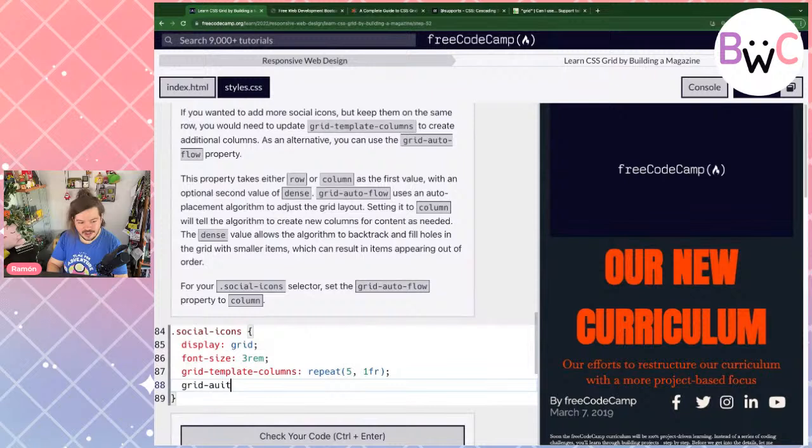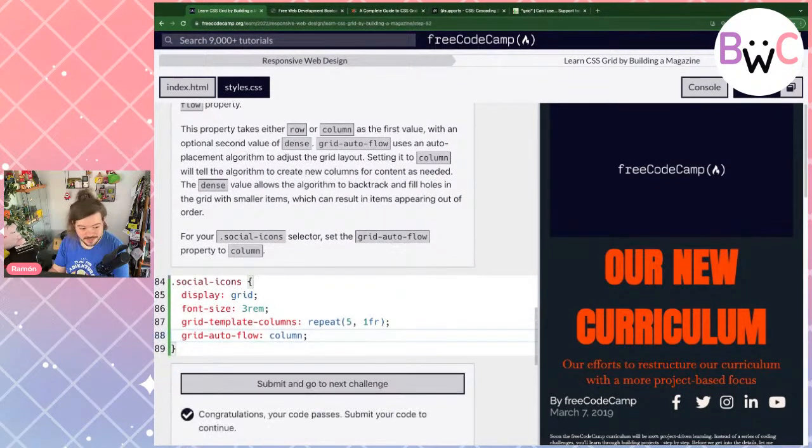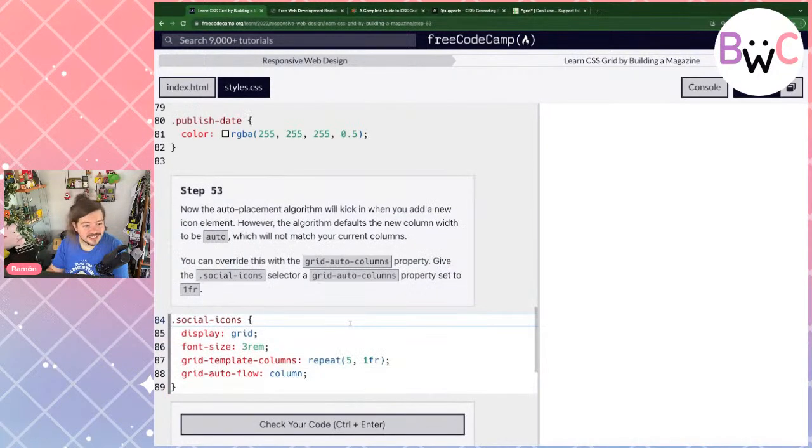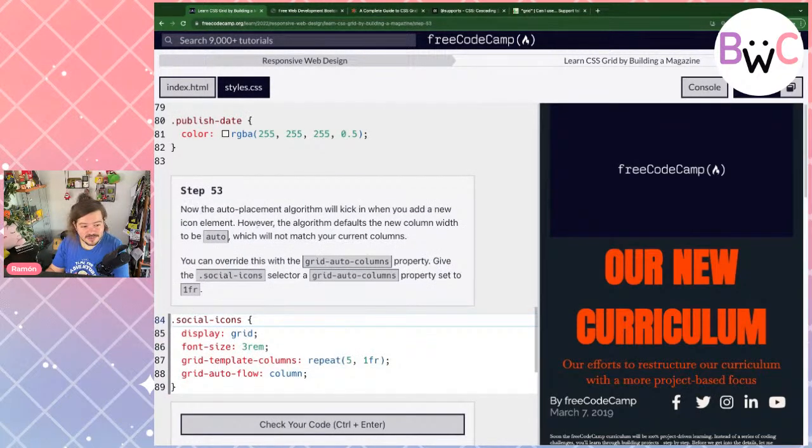Grid-auto-flow set to column. So that didn't change anything yet, and I'm sure we're going to find out what's up with that. So now the auto placement algorithm will kick in when you add a new icon element. However, the algorithm defaults the new column width to be auto, which will not match my current columns. You can override this in your grid-auto-columns property.